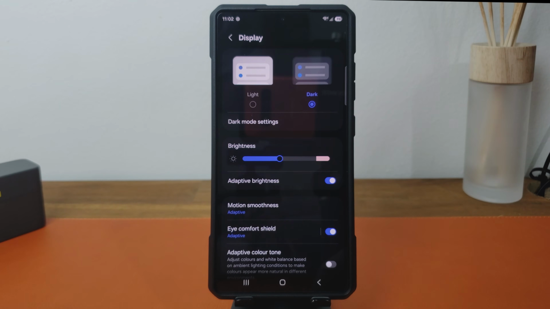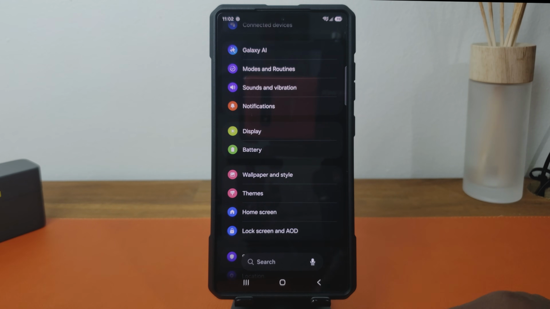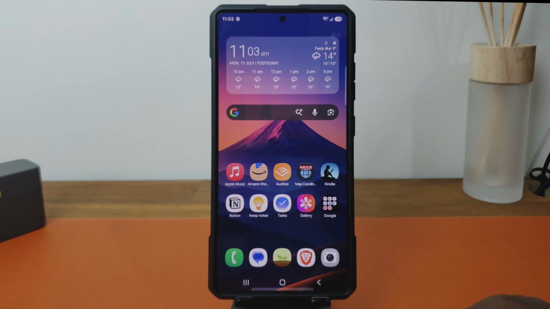And that's everything you need to know about adjusting and managing your screen brightness on your Android device. As I said, in this tutorial, I used the Samsung Galaxy S25 Ultra, but you can follow most of these steps on any Android device.